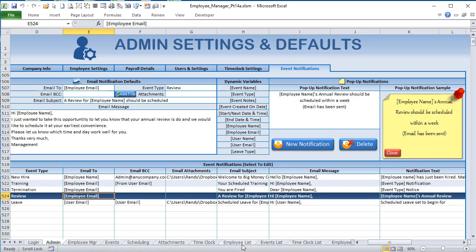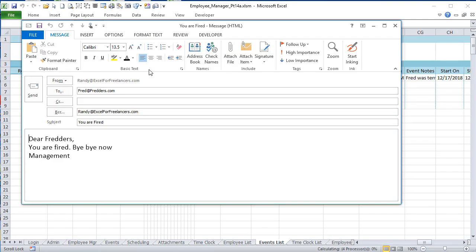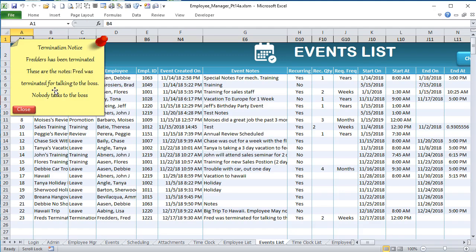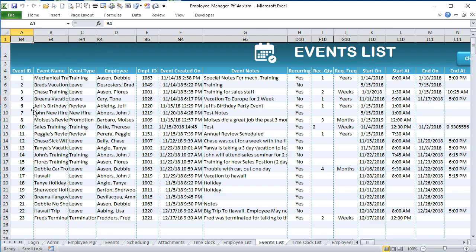We have added that ability into the events list here, where we check for notifications and all of our email gets created, and we have a dynamic notification pop-up right here. So we're going to show you how to create those pop-ups. I can't wait. We've got so much to cover, so let's get started.